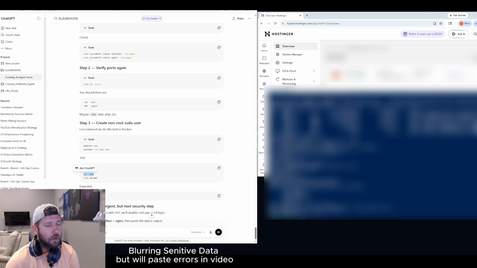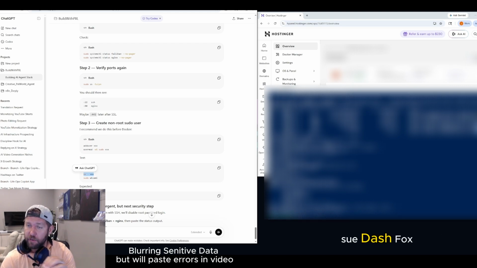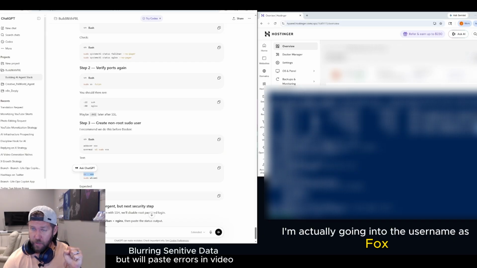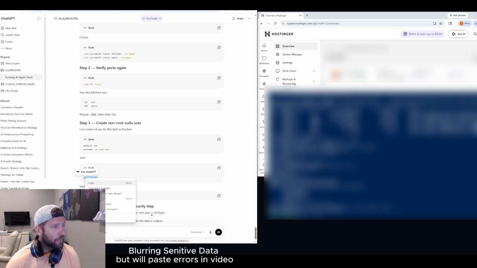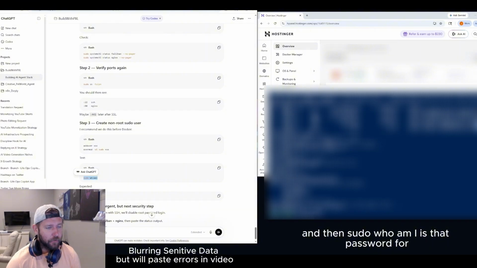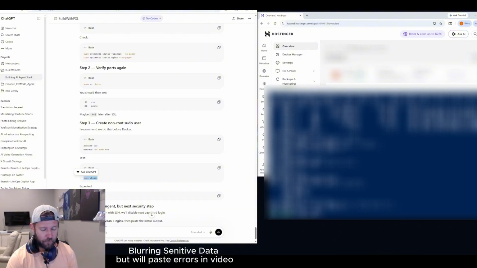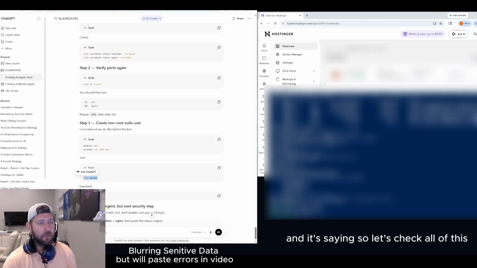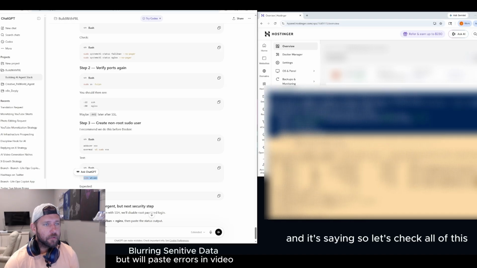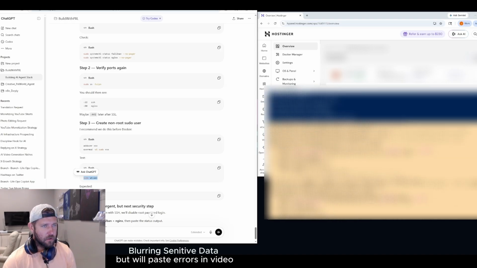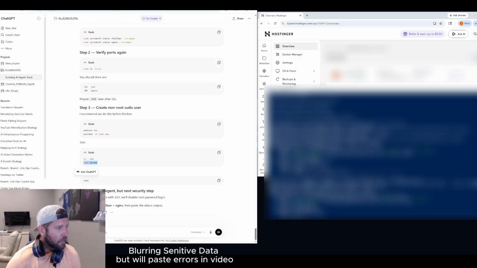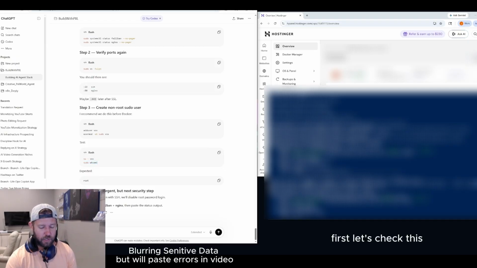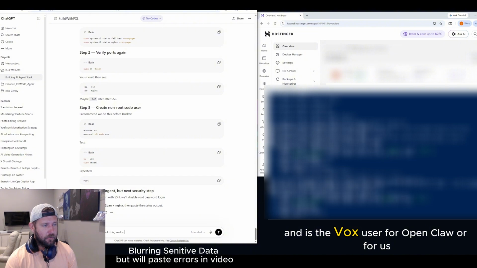Copy. And then see how I just did su - vox? I'm actually going into the username as Vox. And then sudo whoami, and it's asking for the password. Okay. Yeah, so let's check all of this. First, let's check this. And is the Vox user for OpenClaw or for us?